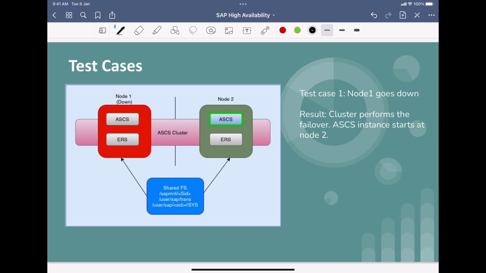and in this slide we are going to see the test cases that you have to perform to make sure that your cluster is working completely fine. In this slide I have shown only one test case, but we are going to discuss all the test cases, which refer to the same architecture.